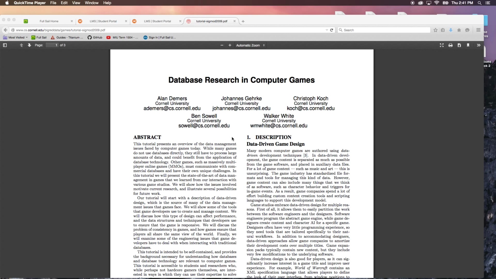Borg with his DBS discussion video, and I picked this article, Database Research in Computer Games from Cornell, because I felt that it had a lot of great points of how database structures are being used in a specific game, which is MMOs.